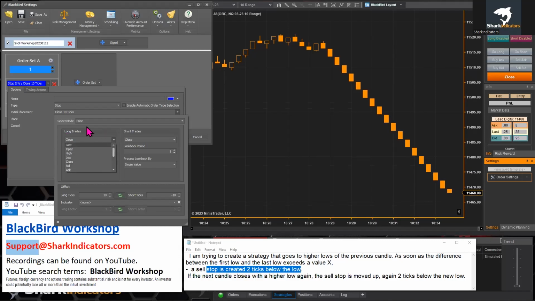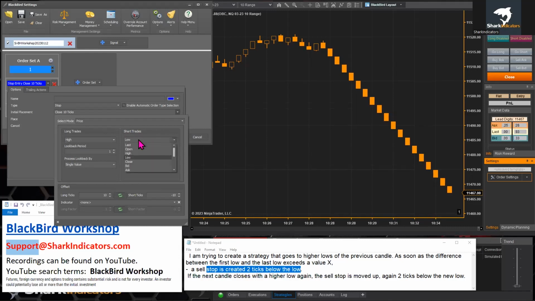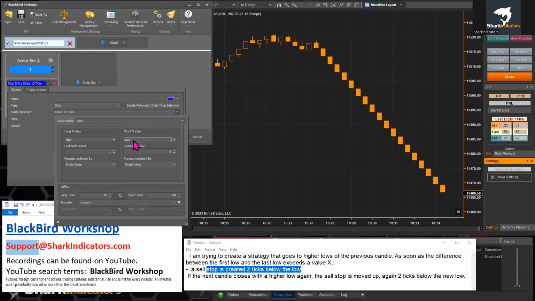Let's see here. Actually, this was phrased in terms of a short trade. So a long trade is going to use the high of the bar, and there we go. For a short trade, it's going to use the low of the bar here. And we want it 2 ticks below the low. So we'll set that up like so.